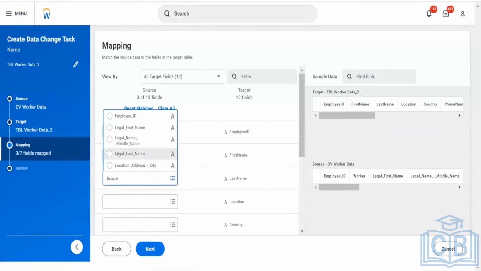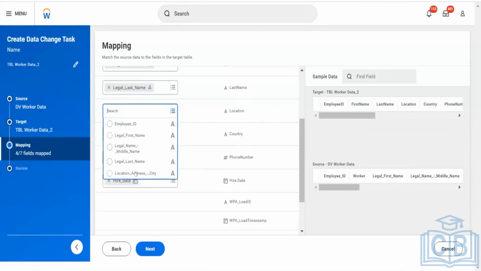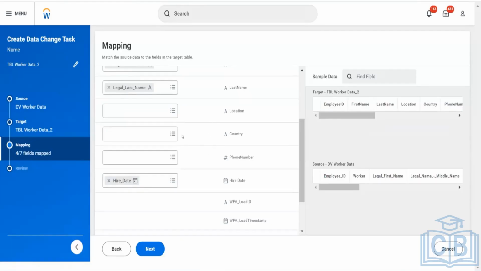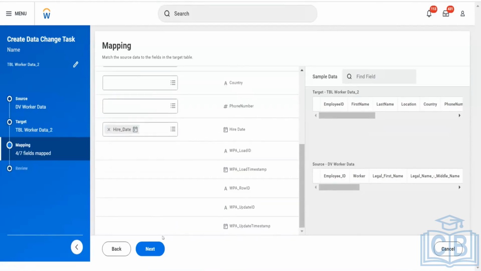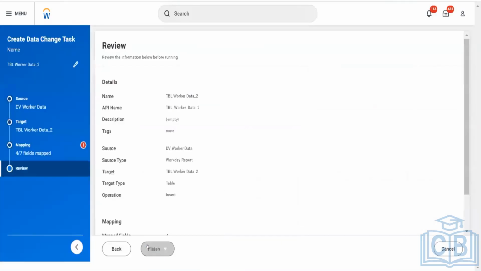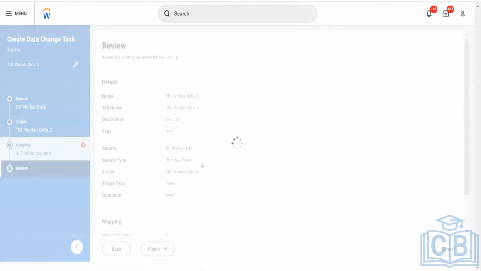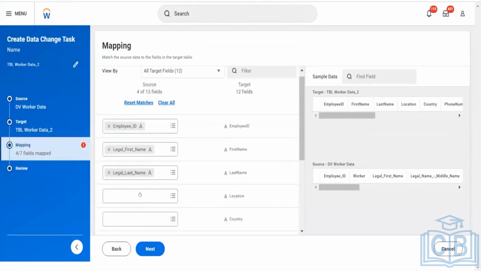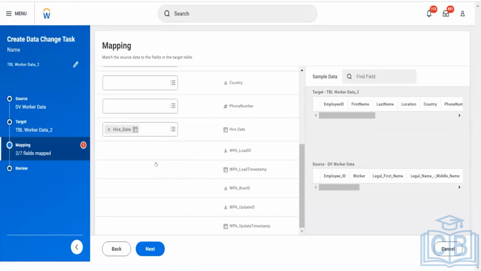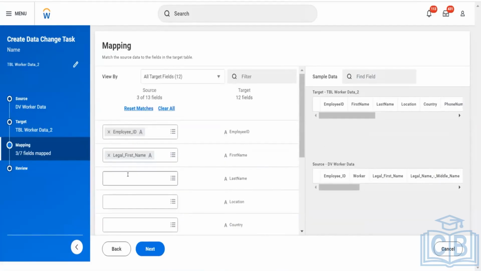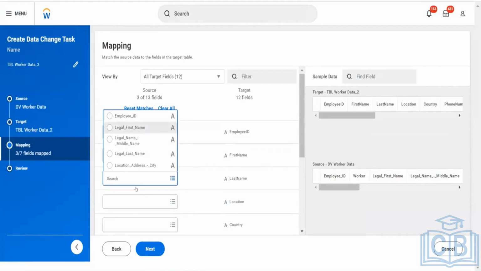And last name. Here we will see legal last name. Location, let's say location is not there. City is there, but I don't think it will map it correctly. And other fields are employee legal first name, last name. Basically, we don't have anything with this particular way. I will give next, mapping. Reset matrix. It won't allow you to map more than the source is giving you.